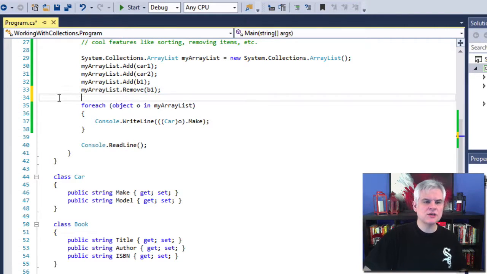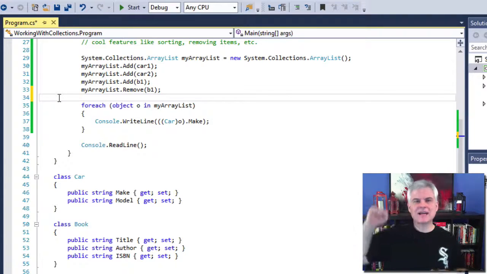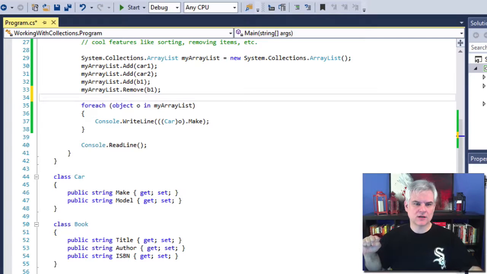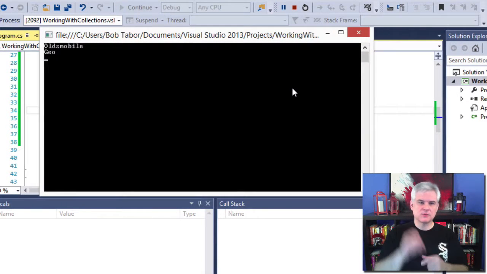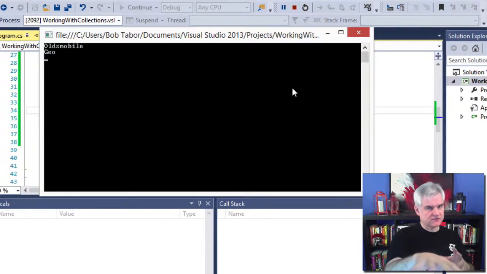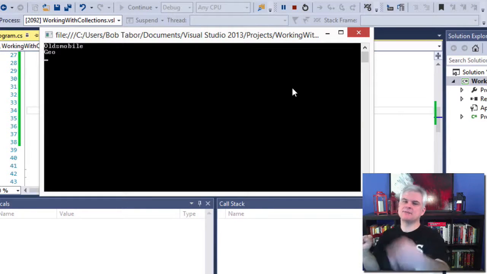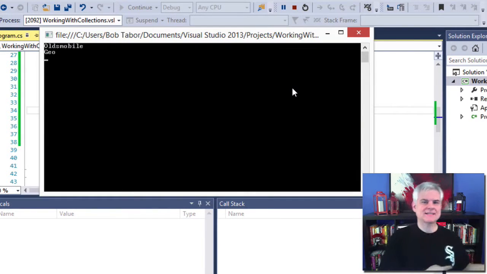So what if we use the remove method to actually remove that item from the array list? Will it work now? Let's run it. And you can see it works because we've added the object to the array, which was fine, and we removed it before we attempted to do that whole casting operation.